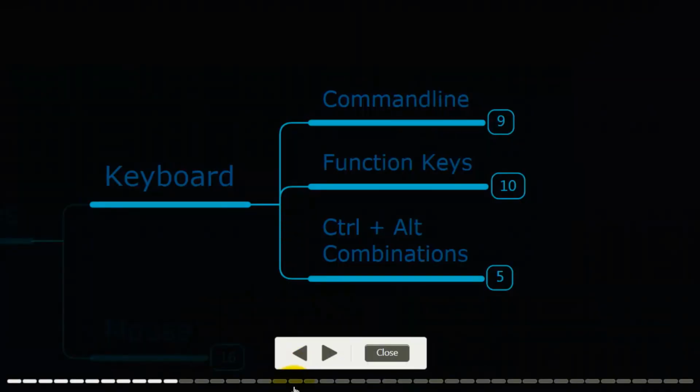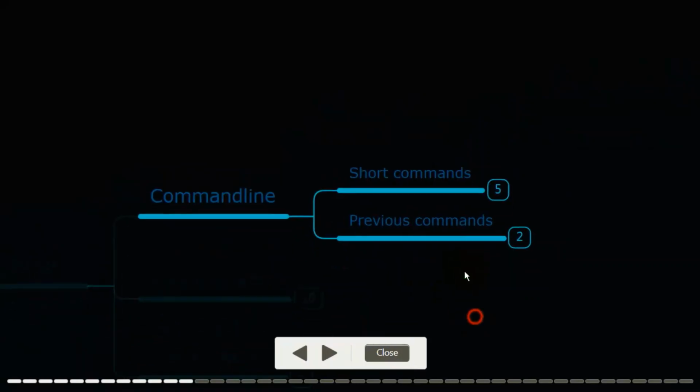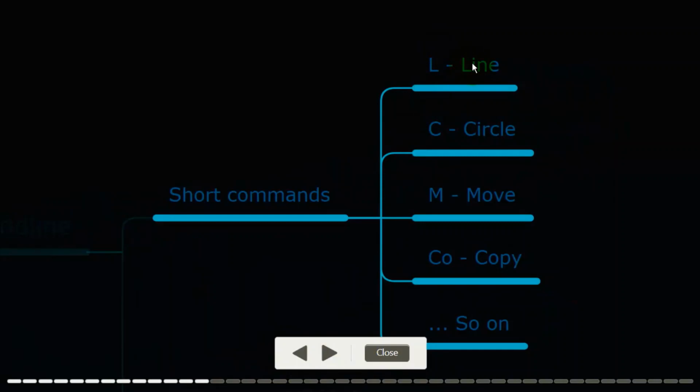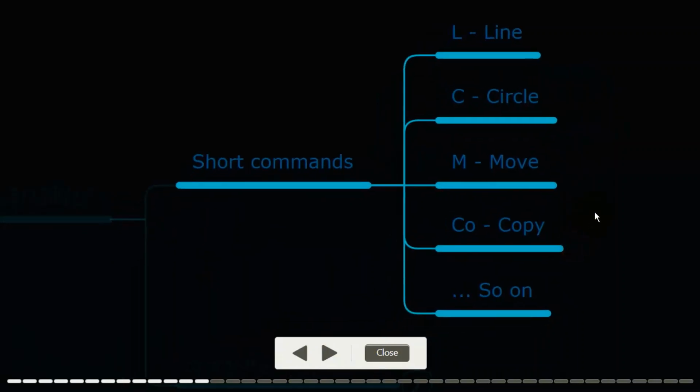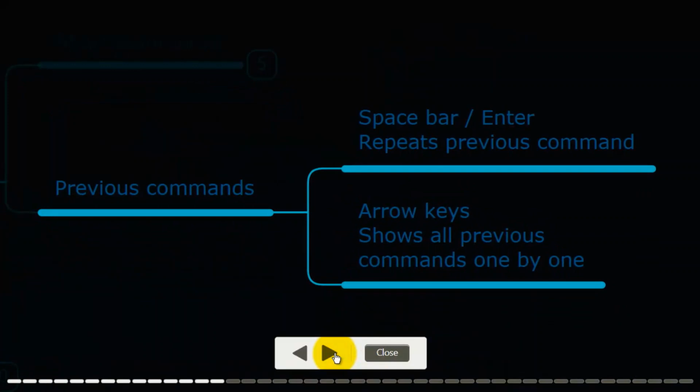So that's what happens with the command line. Here you can see the short commands. The short commands are like this. L is the short command for line, C is for circle, M for move. Like that, every command in AutoCAD has a shortcut. We just have to type that shortcut using the keyboard, and press enter or spacebar. Spacebar and enter technically do the same job in AutoCAD.